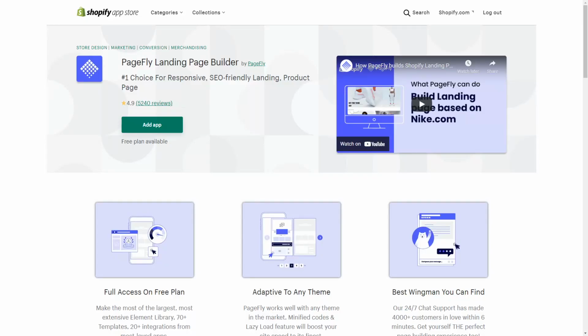Hey guys, today I'm going to show you how to create a high converting product page using PageFly. As you know, Gem Pages is no longer available until November. That's when you will be able to download Gem Pages and use it. But in the meanwhile, we'll be using PageFly.